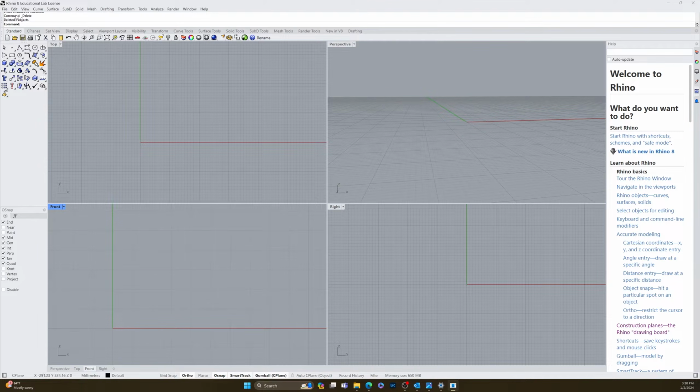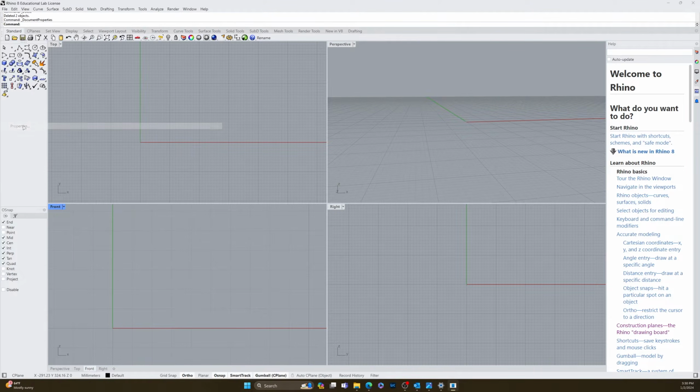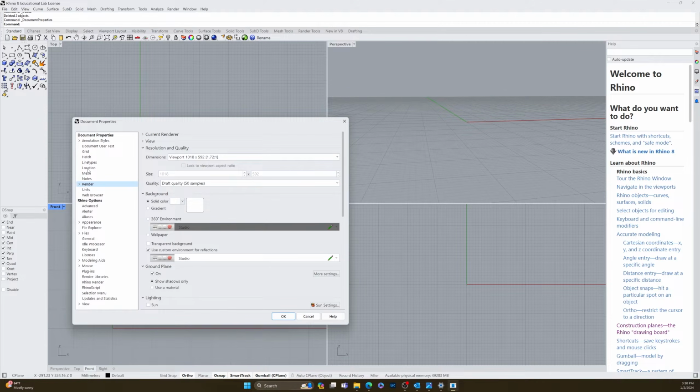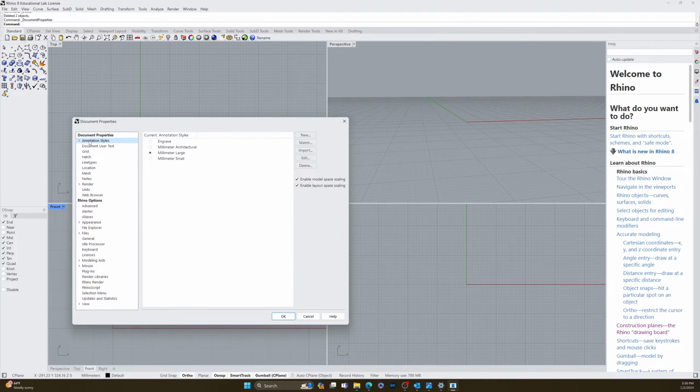Other stuff here, file under here, you've got the properties window. That'll be where you can set up your units and stuff. We'll go into more of that later on. So if something's not acting right, you click on properties and then you go to units and you'll see, oh wait, I'm in feet and inches. No wonder it's not working with what we're talking about. So millimeters is what we're working in for now. Also annotation styles, for those of you who are doing more technical drawings, all of that stuff is in there.